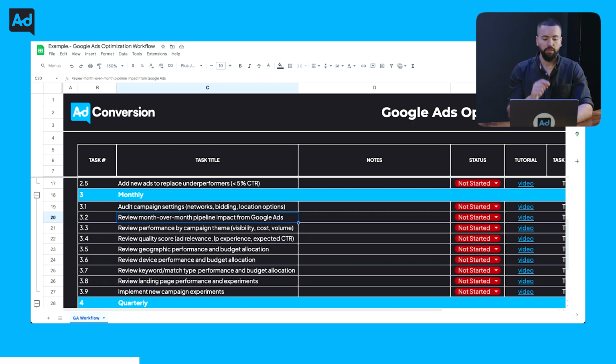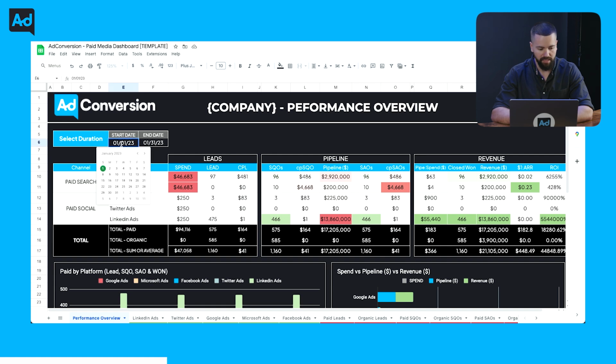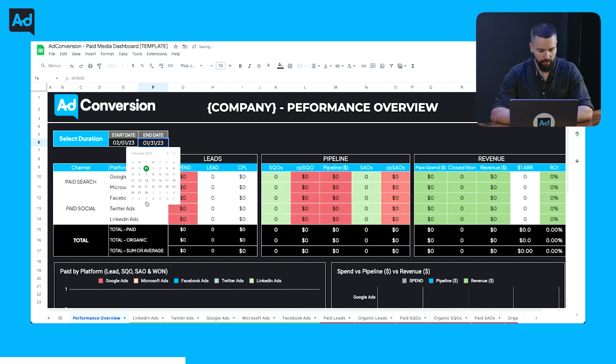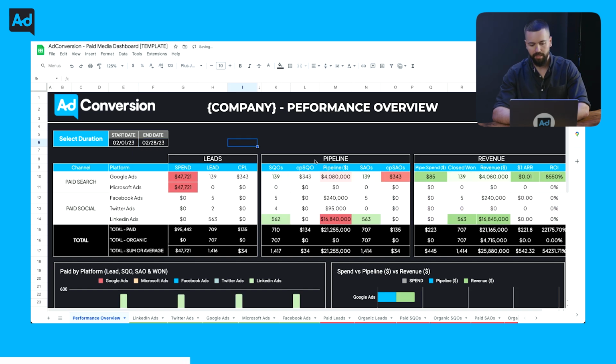We're going to want to review the month-over-month pipeline impact from Google Ads. At the end of the day, we're running ads so we can generate revenue, and revenue comes from initially having pipeline. So we want to make sure that we're reviewing that impact. If you don't have a dashboard like this, where you can see month over month, I can see, okay, in January, we drove X amount of pipeline. And then I can come to the next month and change my date range, and then I can compare and see, okay, in February, we drove this much, whatever that time frame is. You need that because you have to connect your activity to revenue.